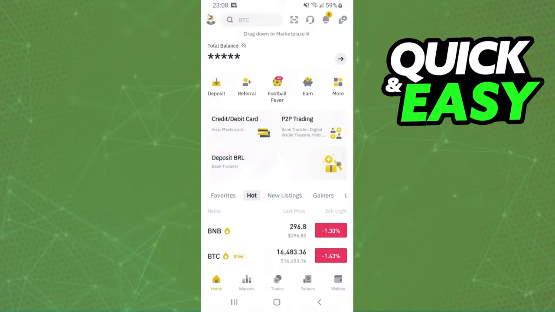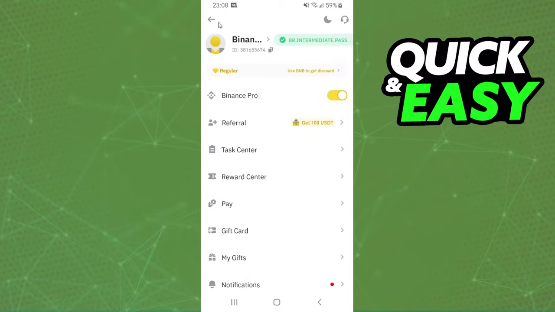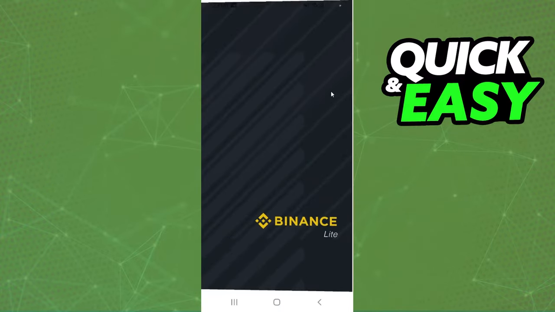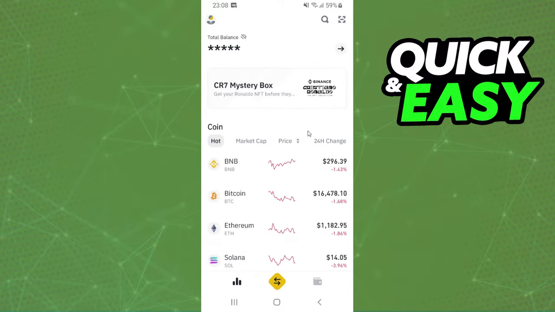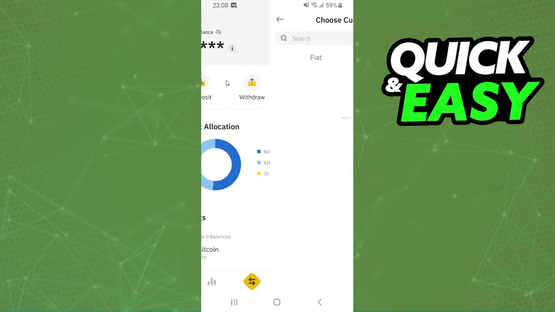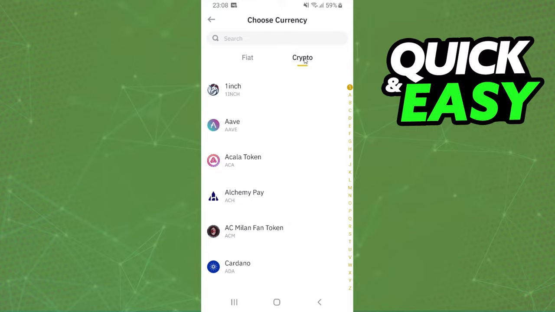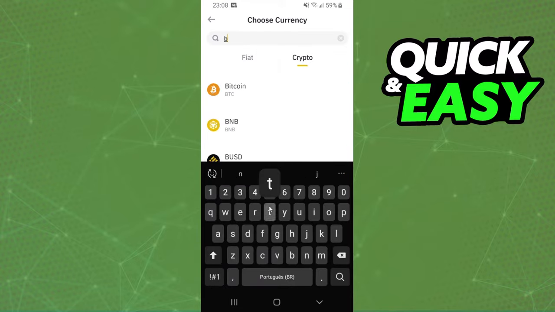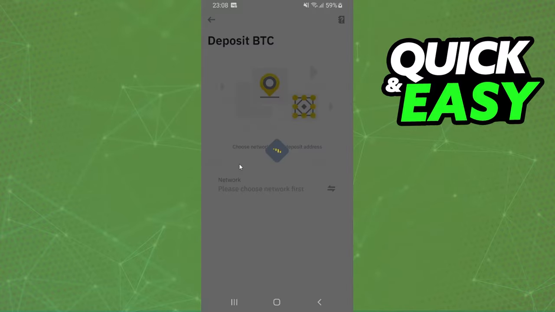After doing that, you will click on this option up here and turn off this option, okay? Because it is simpler and easier to do in the simple mode. So after doing that, you will click on this wallet right here and click on deposit, okay? On the first option of deposit, select crypto and search for Bitcoin. So Bitcoin, click on top.